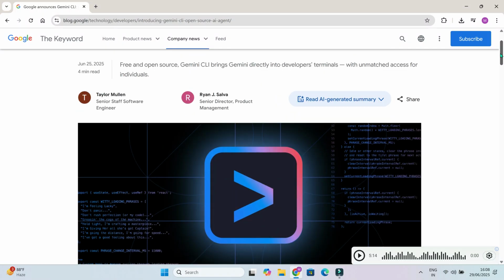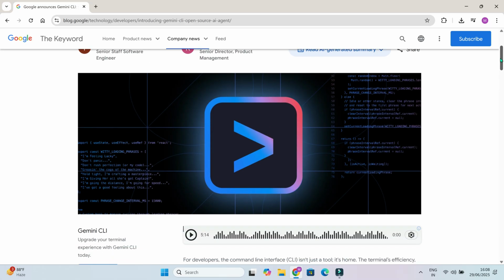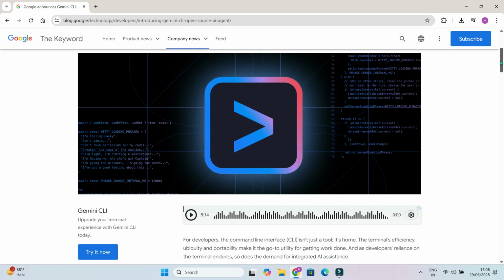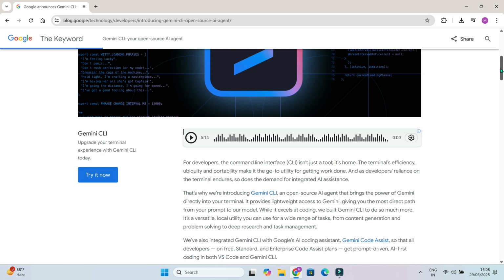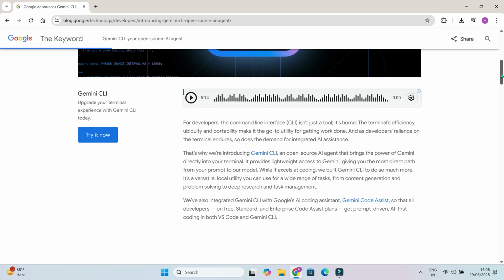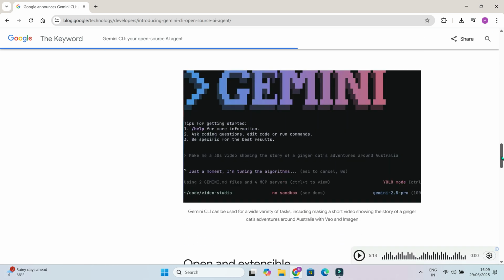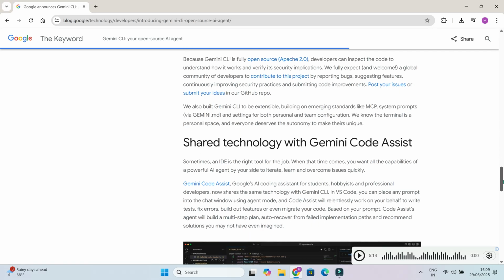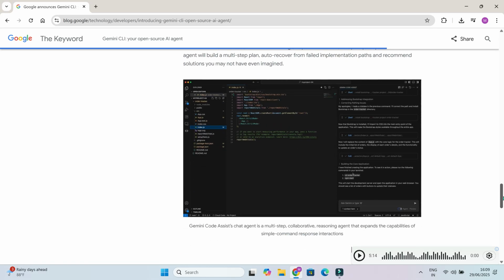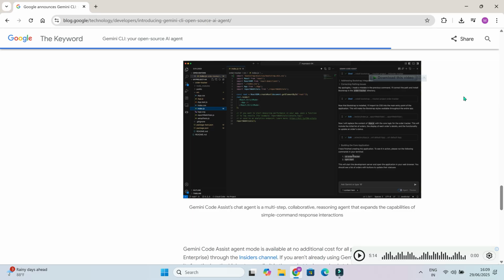So, what's Gemini CLI? It's Google's latest AI agent, launched in June 2025, that brings the power of Gemini 2.5 Pro to your terminal. Think of it as ChatGPT, but for coders and creators, with a massive 1 million token context window, perfect for big projects. It's free, open source, and works on Windows, Mac, and Linux.